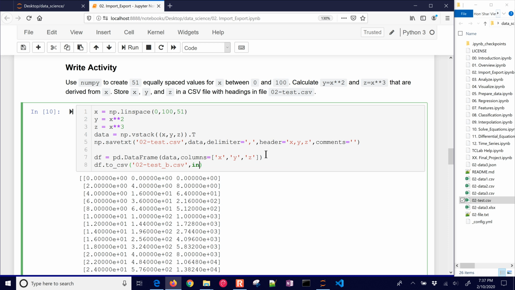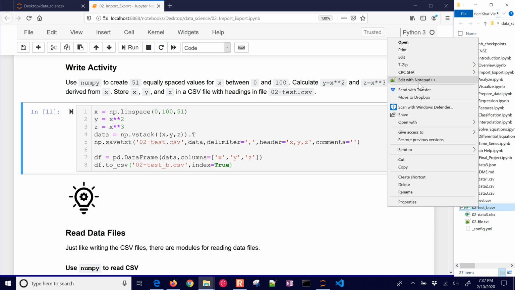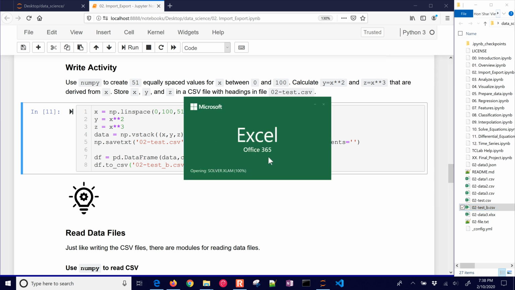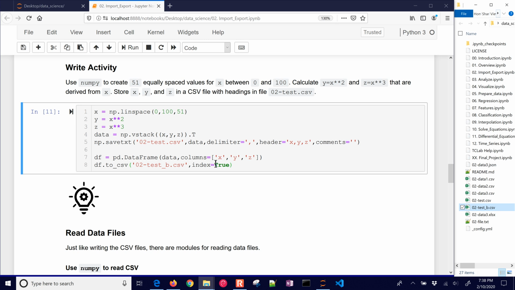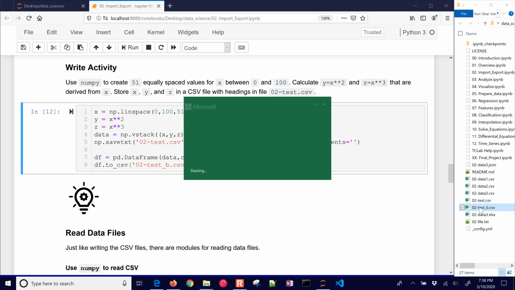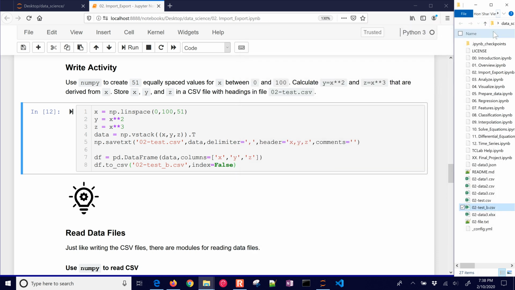And then we are going to do index equals false. Okay, if you leave it, it's going to be index equals true. And then if you go look at it, you're going to be like, I didn't want that additional value. Okay, here's your index here, and we can just leave that off by saying index equals false. All right, let me open it up again. And there you can see that that row designation's gone. I just have X, Y, and Z. Okay, so there it is with the write activity.